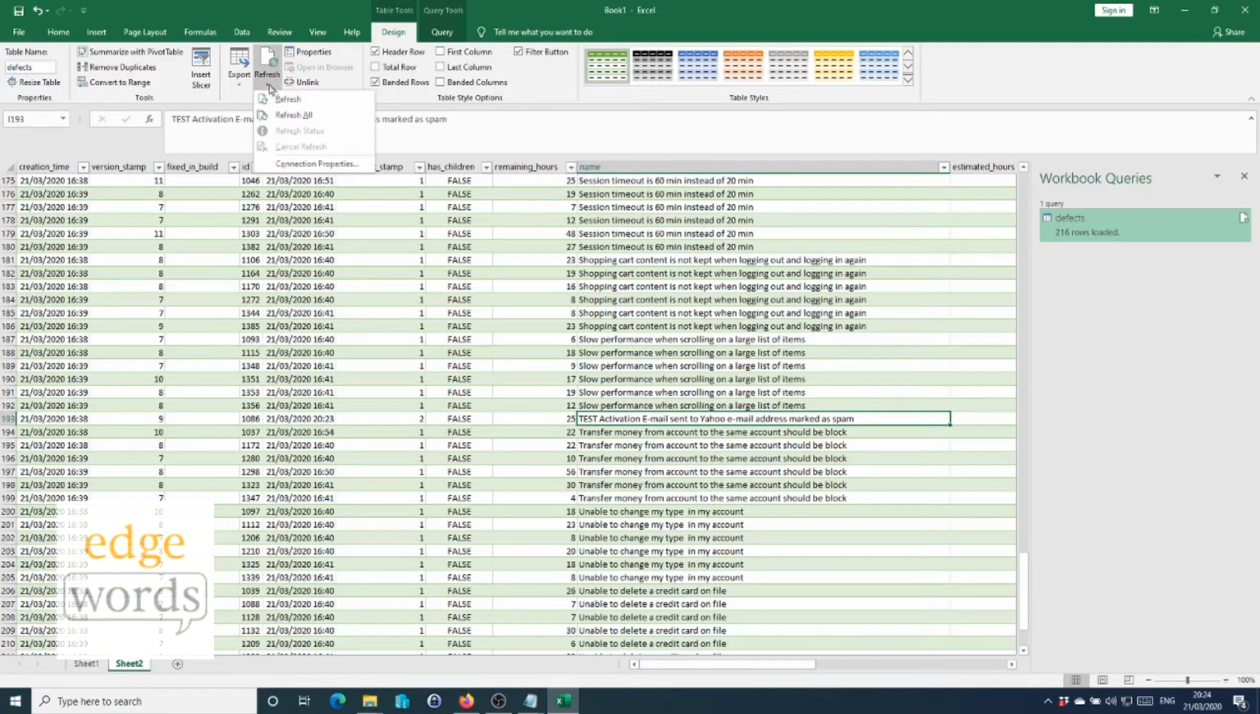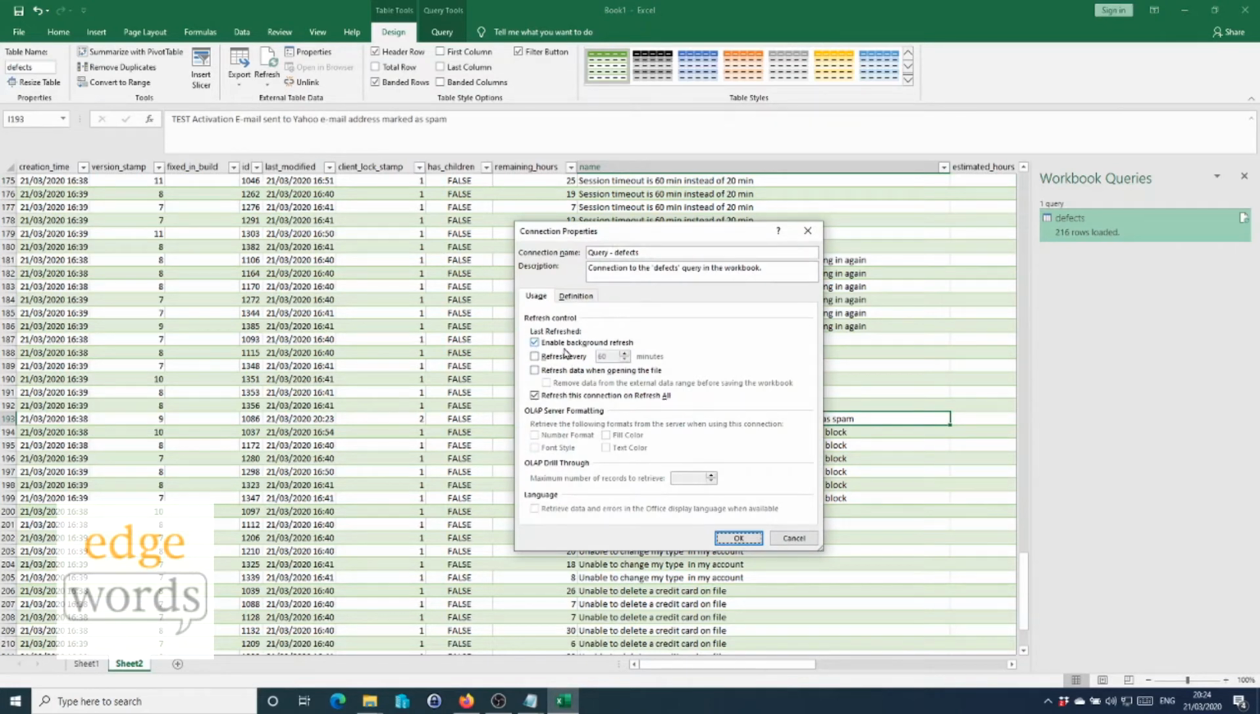We can change some refresh options here as well. Underneath the refresh button, we have connection properties. And in here, we can see that we can choose to refresh the data potentially every 60 minutes or less. We can adjust that. And perhaps refresh the data when opening this file. So indeed, we can save this Excel file, and every time it's reopened, the latest data is pulled in.